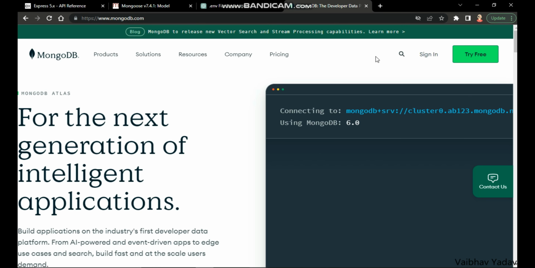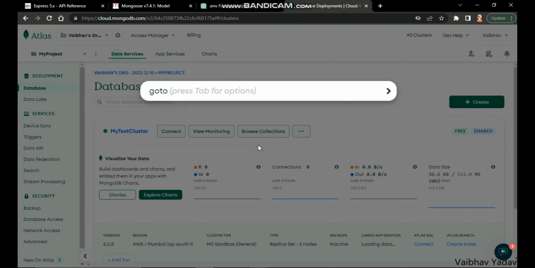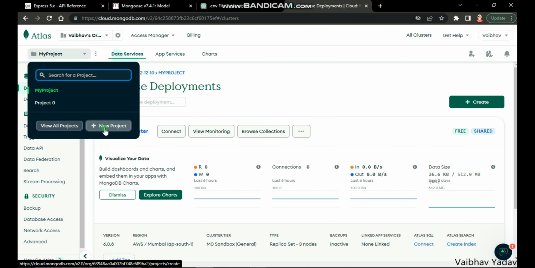When the site loads, click on sign in. If you haven't created an account, you can create one. It's totally free. After a successful login, we will head you to the dashboard. So let's click here. We need to create a new project for this one.